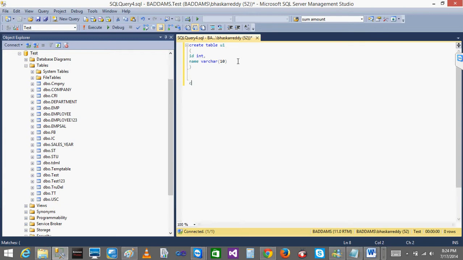I'll take one more table. I'll name the table as u2, and here I'll not give ID, I'll just give a CID. CID as integer. Next I will give first name. First name is varchar.